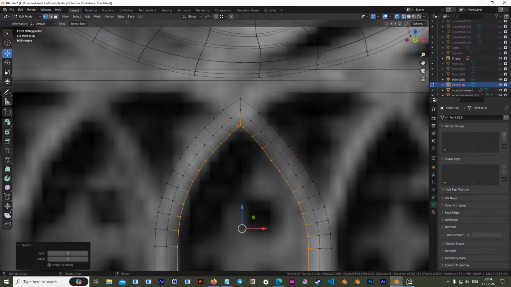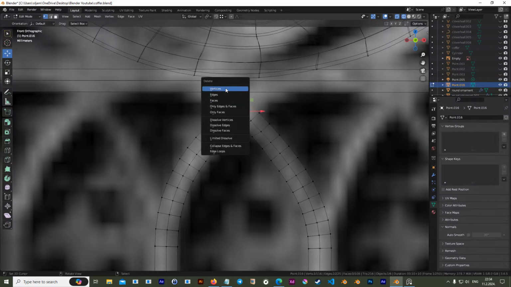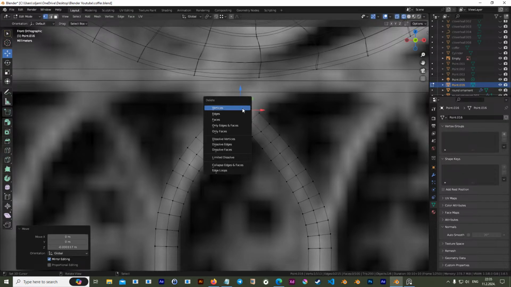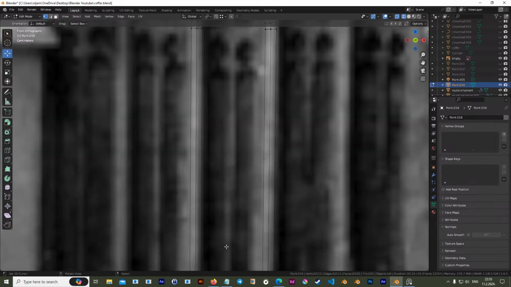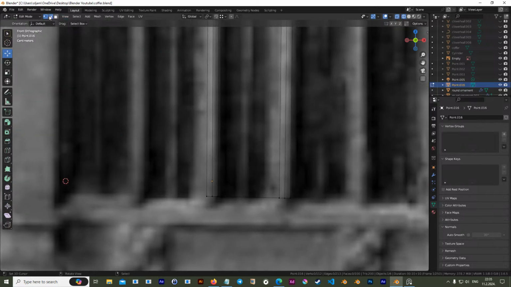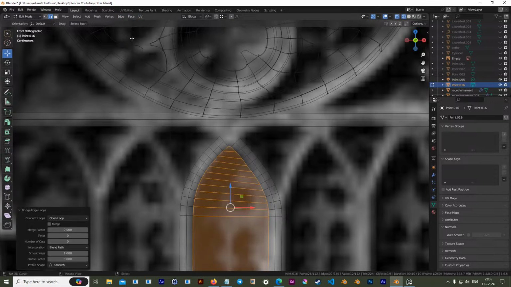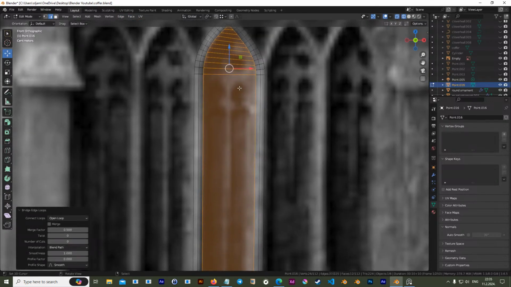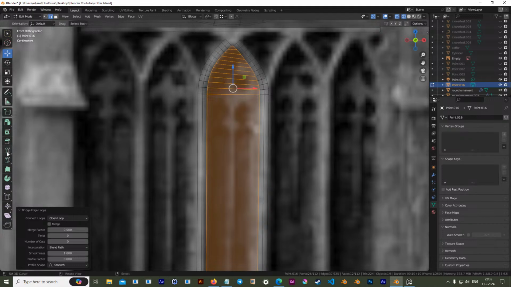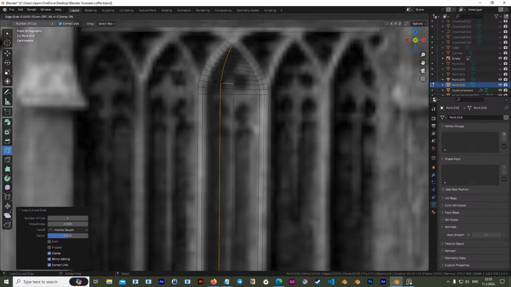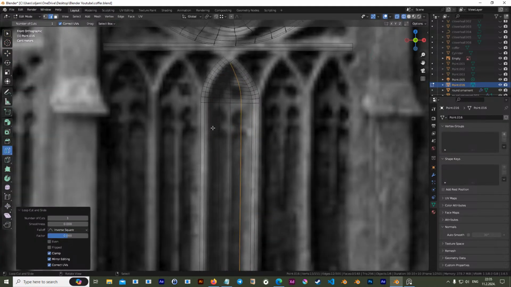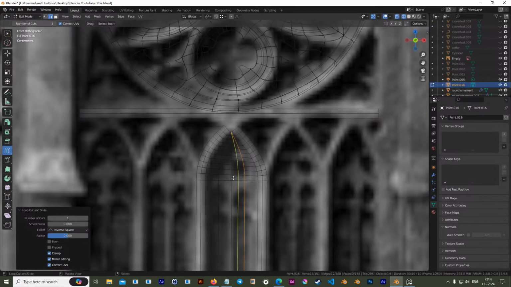You know what? I won't be losing time. I will just delete these. Go away. I will delete this edge too. I will select this, and I will tell bridge edge loops. Okay. I can cut the hell of it right at the place where I need it.